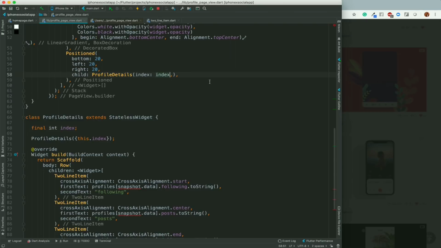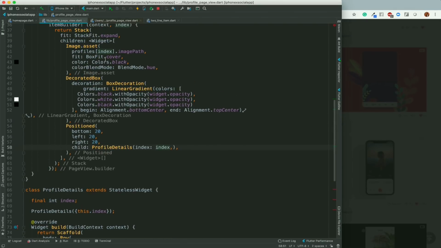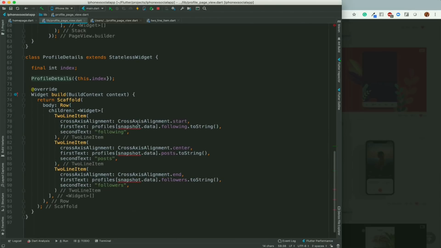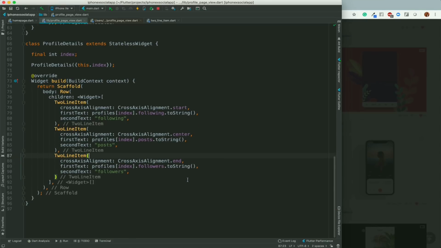So whenever there is a page change, this controller will build, and this position widget will have profile details. It will build according to the index. So for the first, it will be like index here. This is for the first, right? This should work. So did you understand this?